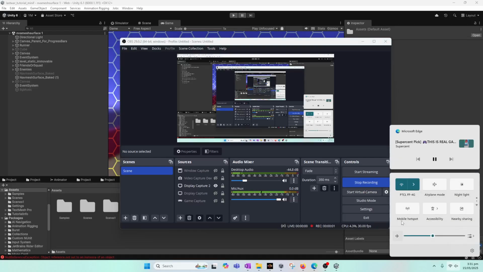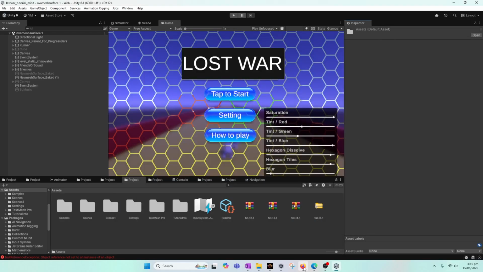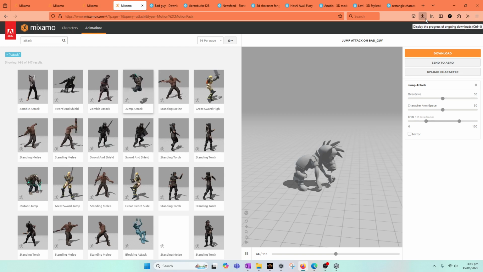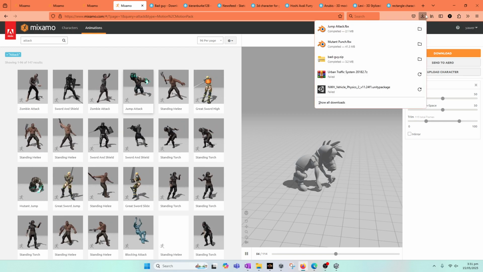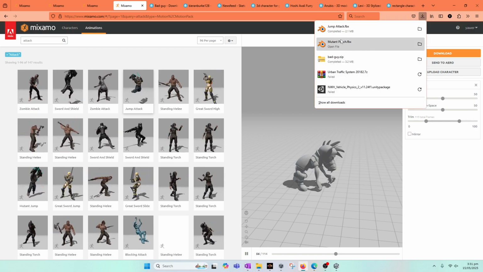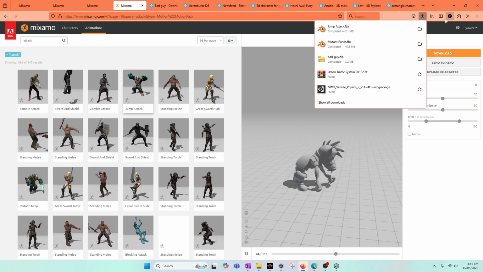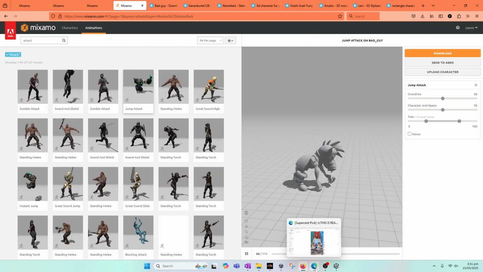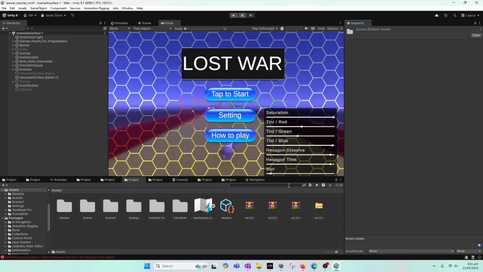Alright, so our files that we downloaded from Mixamo are downloaded. These are the mutant punch and jump attack FBX. So the next thing would be to put them in the enemy folder that we created.